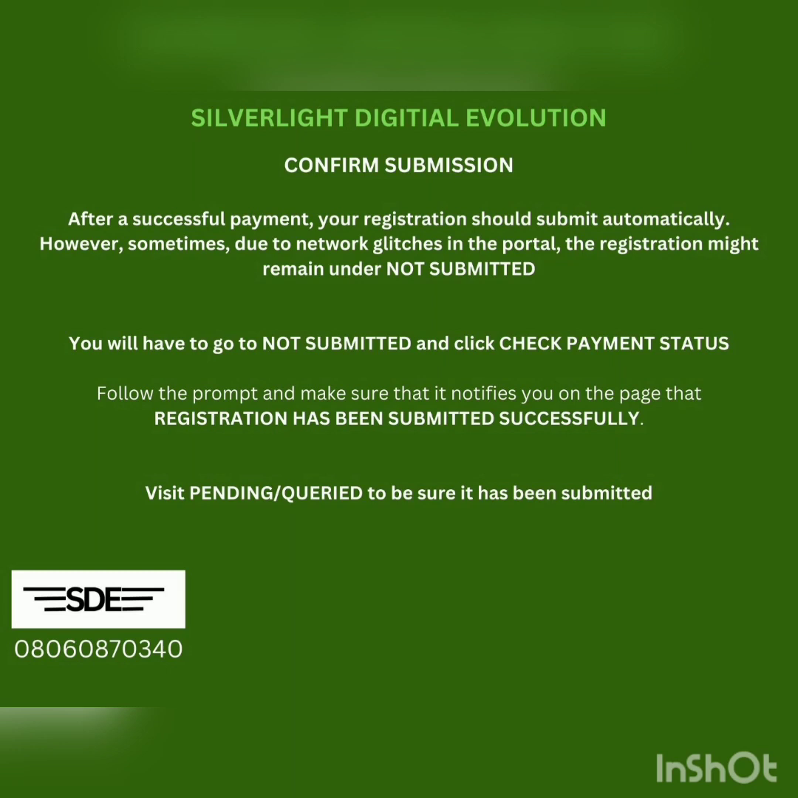So in such a situation where the glitch is holding the registration from submitting and it is still under not submitted, what you just need to do is to go to the not submitted button. When you go there, it will bring out the registration, and then you will see check payment status. When you click on it, you follow the prompt and make sure that it notifies you on the page that registration has been submitted successfully. Otherwise, it has not submitted. You keep clicking on check status until a notification pops out, usually in blue, that registration has been submitted successfully.